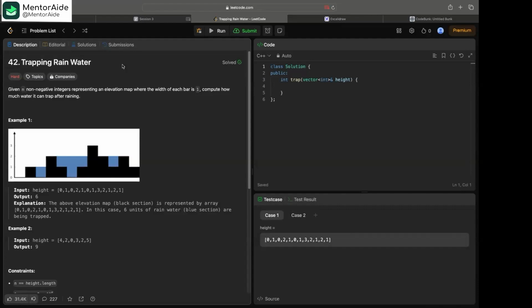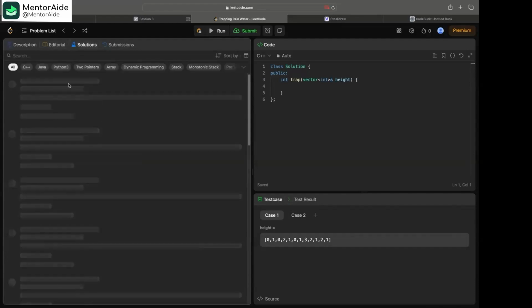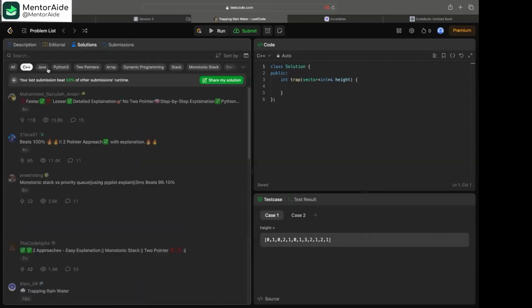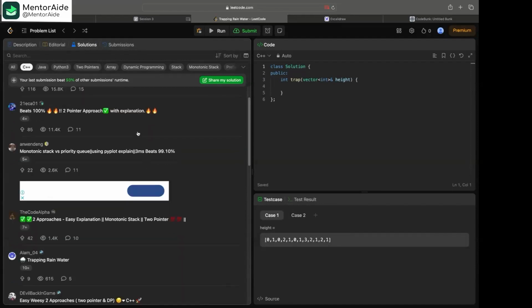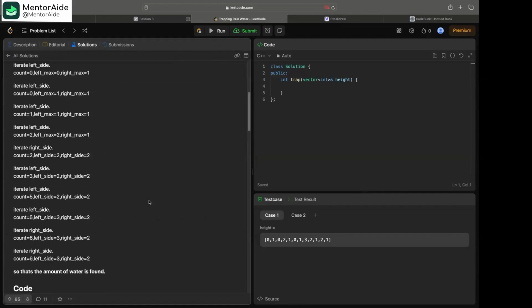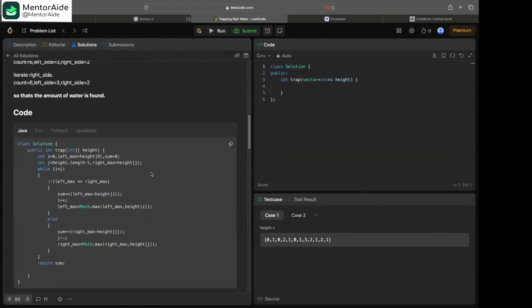Even if you are able to do it with your own approach, I would suggest you read other solutions. Let's say you are good with C++ or whatever language you are using, try to read other solutions. For example, this person has given a two-pointer approach, so try to read the approaches here. Yeah, I was reading this approach only, but I wasn't able to get it completely, like how he is able to pre-estimate the right max.